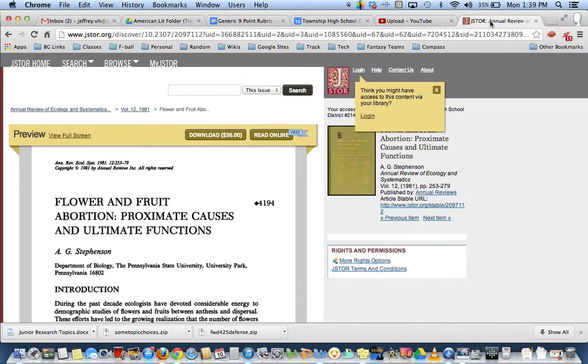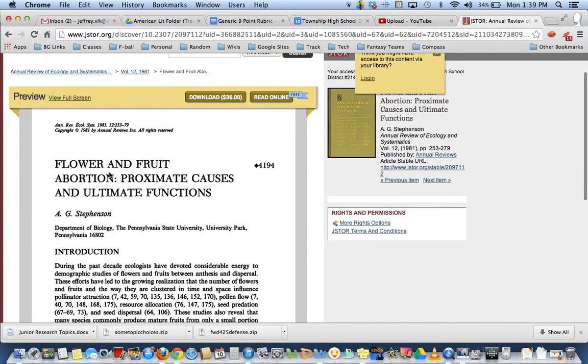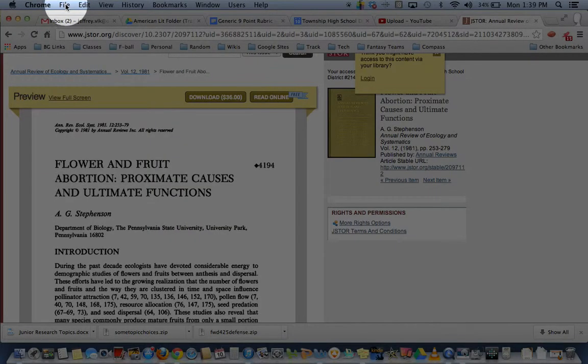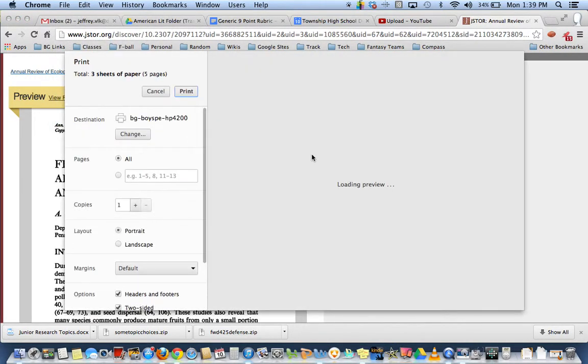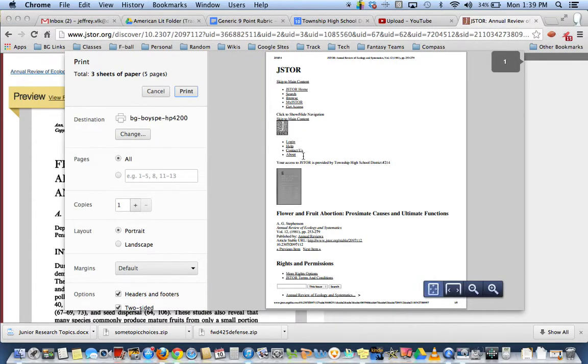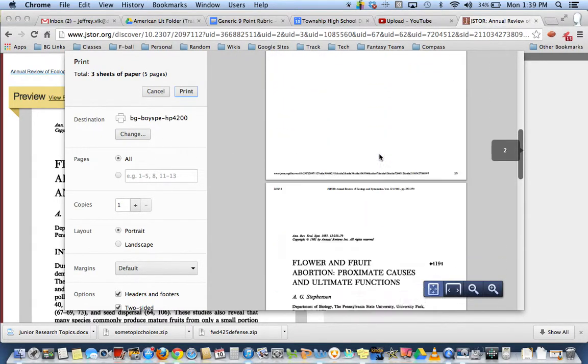So I'm going to go to a source that I found on here about abortion. So let's say I'm doing a research project on abortion. I'm going to want to go up here to File and then go to Print. When I do that, it should give you the option to print to various printers and things like that. And you're going to see it's going to give me a preview of the file.